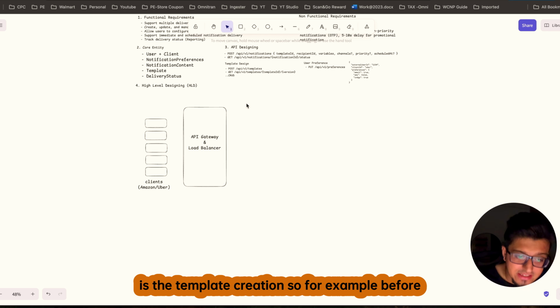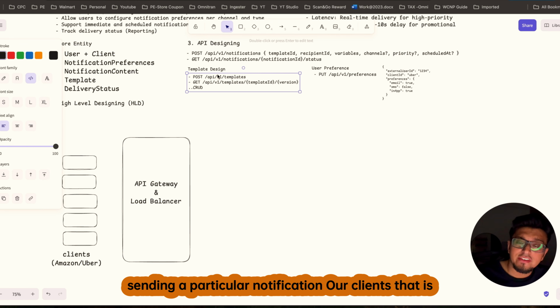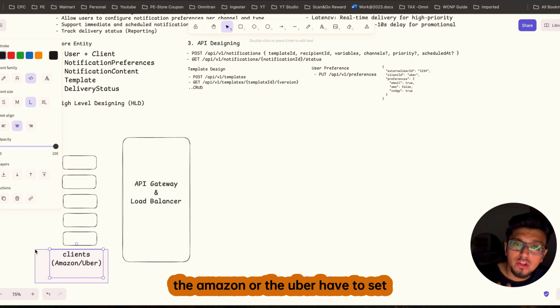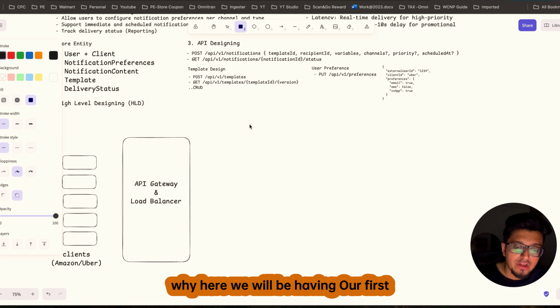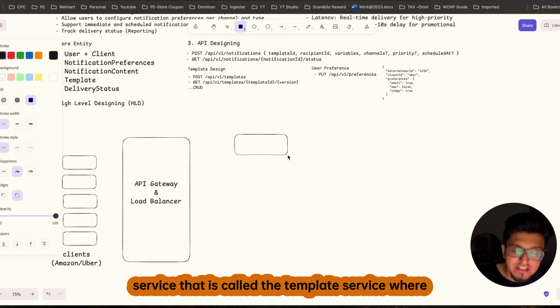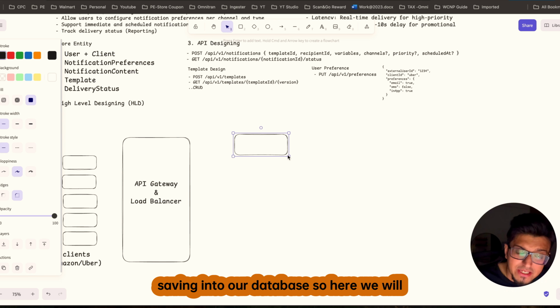The first thing that we are supporting is template creation. For example, before sending a particular notification, our clients, that is Amazon or Uber, have to set a template for our application. That is why we will have our first service, called the template service, where all the types of templates will be saved into our database.